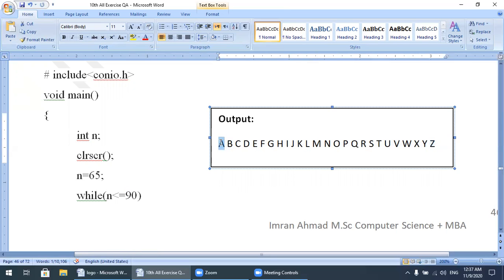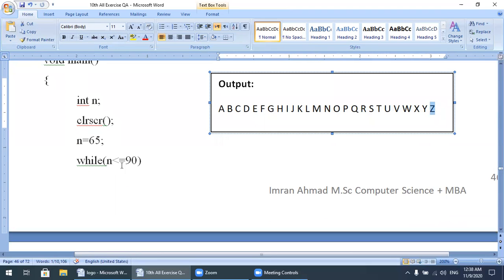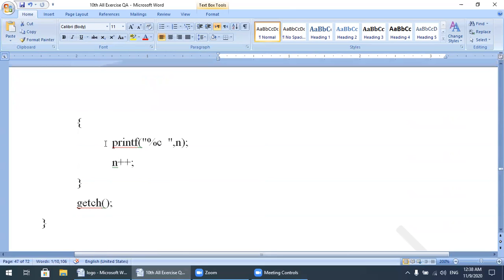Watch here. A is 65, B is 66, 67, 68, up to the last value, which will be 90. That's why we are using this condition: n is less than or equal to 90. 65 is less, okay, the condition is true. Now comes to here.